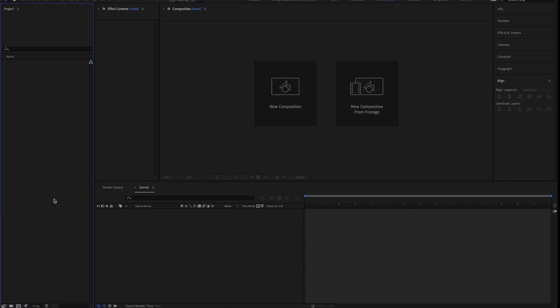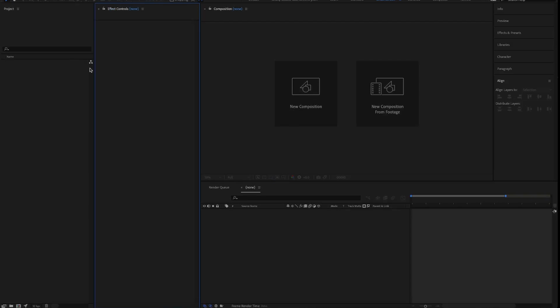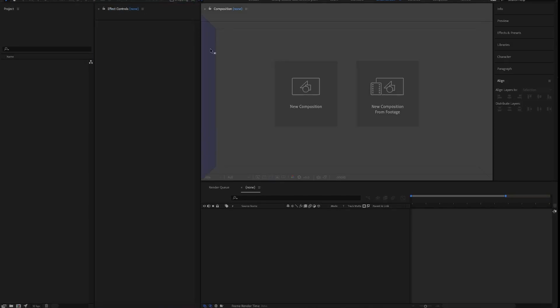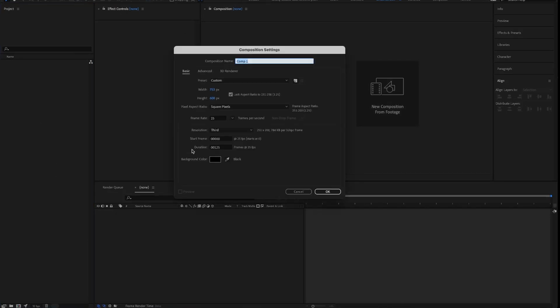So first thing I'll do is go into the project window. This is where you keep all your assets, folders, timelines, footage, everything like that. I have the layout set to small screen. These window panels you can drag around, so you can move effect controls there. Personally, I prefer it back there. So here in project, I'll hit Command N. It'll create a new comp for me.